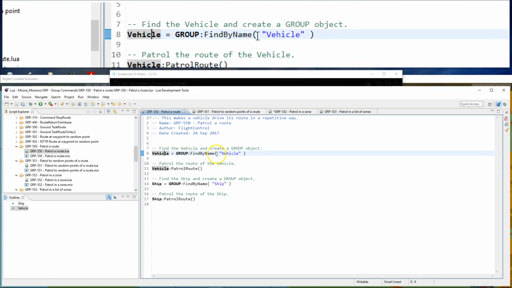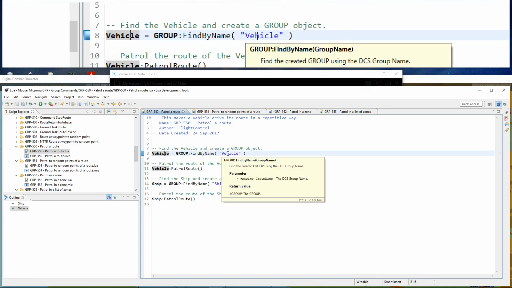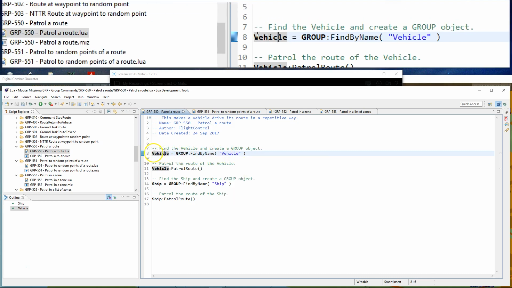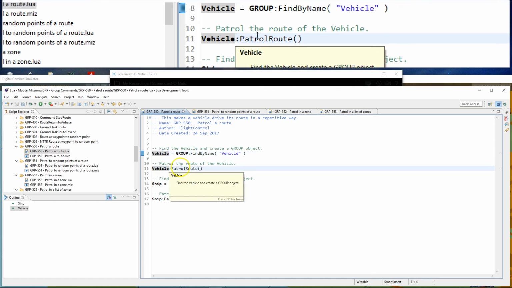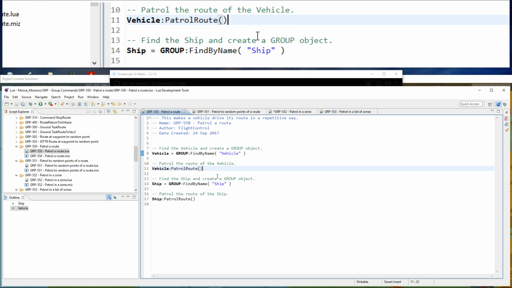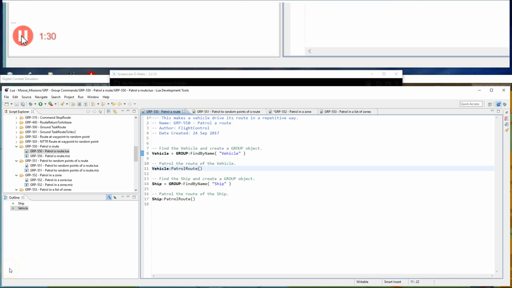This is the script of the test mission. The vehicle group object is retrieved and stored within a group instance object, vehicle. You can use vehicle to call the method patrol route, which will make the vehicle drive around the route in a repetitive way. This is the first patrol method you can use from the Moose framework to make groups patrol a given route. Now let's get to the next example.